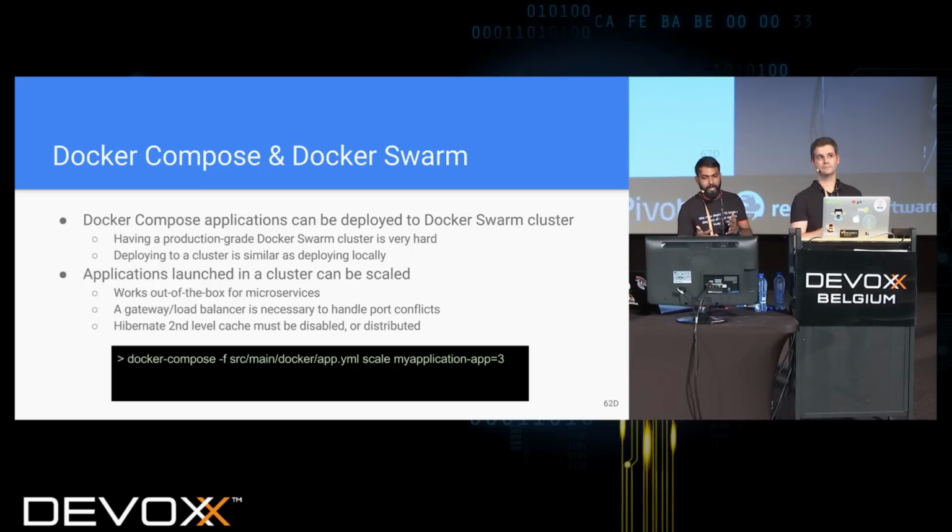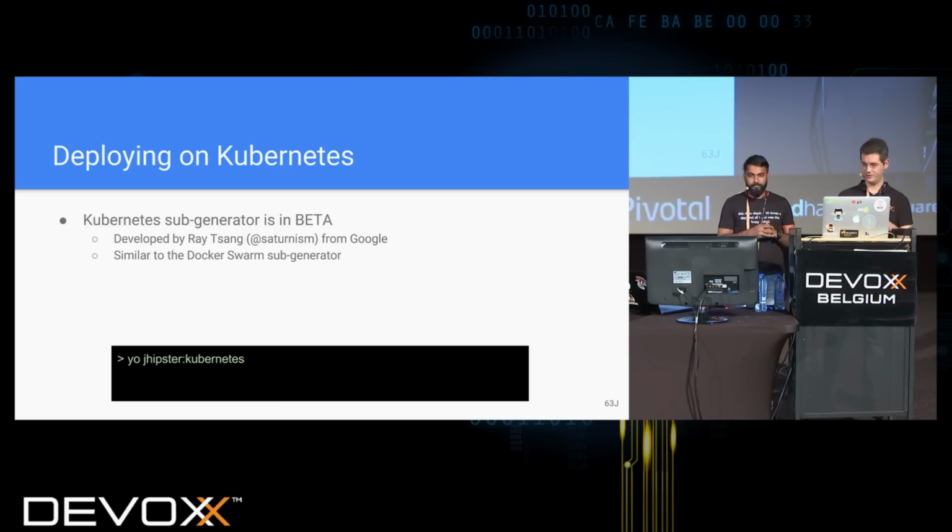So for a gateway, if you're using a gateway or a load balancer, those would be required for port conflict handling and all those things. So when you do this, either you should use Hazelcast distributed cache, which is the default for our microservice option, or you should disable the caching, else you'll have issues with that. Yeah, we'll see more about that when we have some demo microservices.